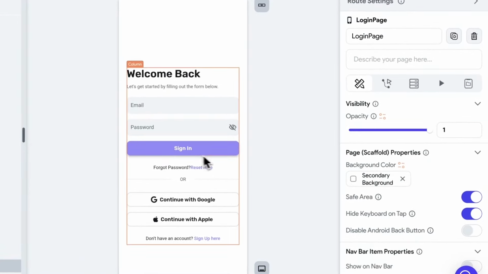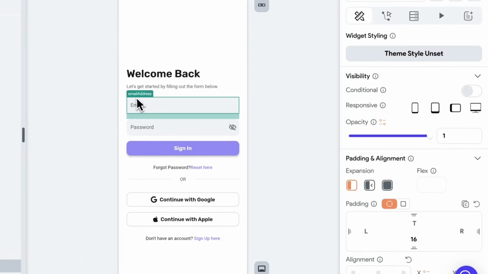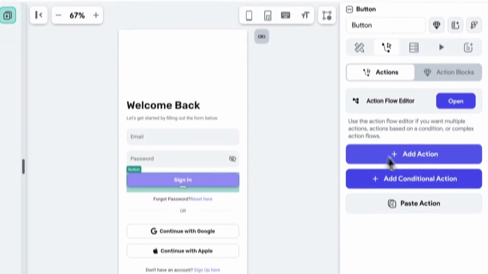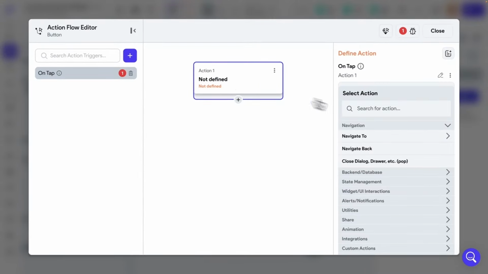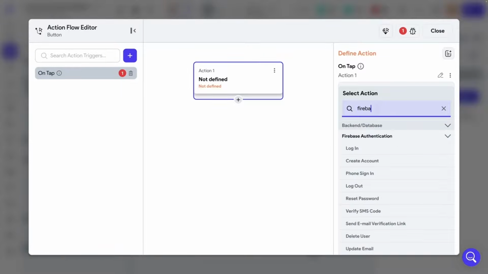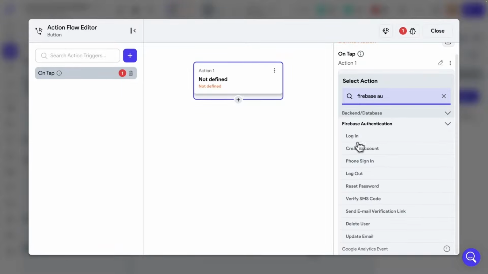That's good, but how about login? We again have two text fields here, and we can get the state of these widgets, which is perfect. Then I'm going to go on sign in and add a new action on tap. And this time, if I search for Firebase Authentication, I can use login. So let's go ahead and select the login action.